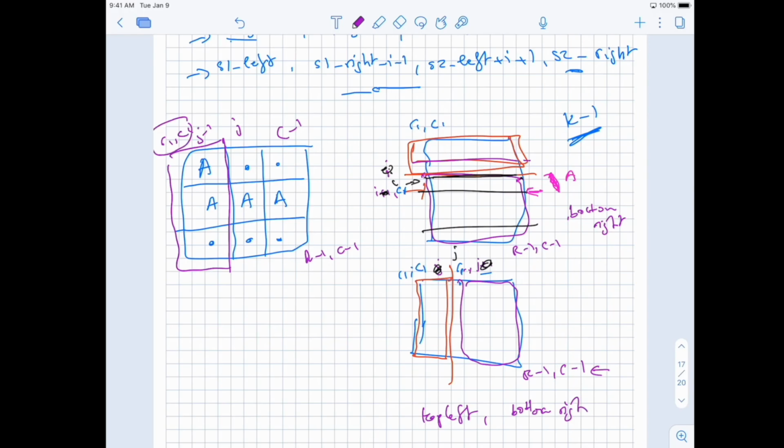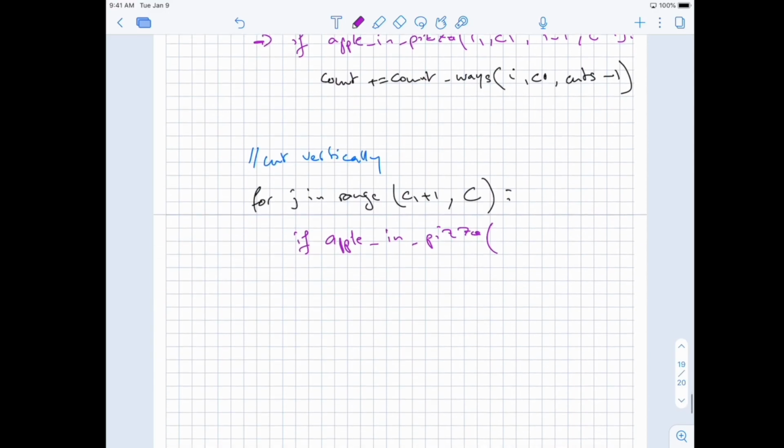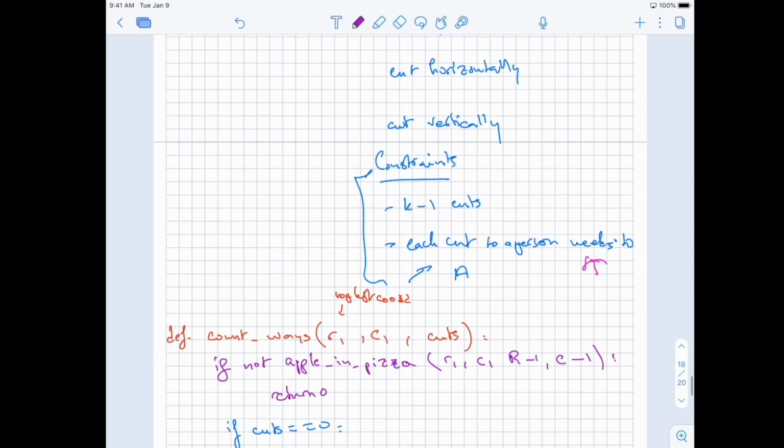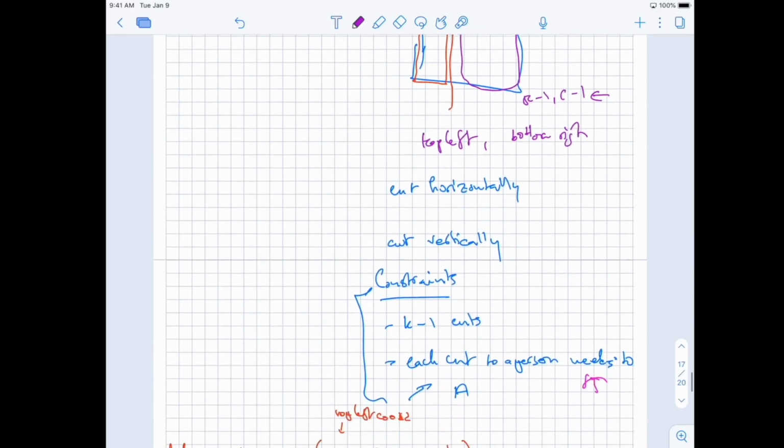How do we represent this portion here? Well, it's R1, C1, that's the top left. What's the bottom right? The bottom right has the row R -1 and has the column J -1, right? Just before the cut. So the top left is R1, C1, but the bottom right is where we cut. So it's R -1 and J -1, right? That's exactly what we said here.